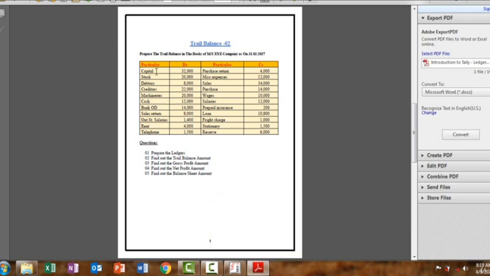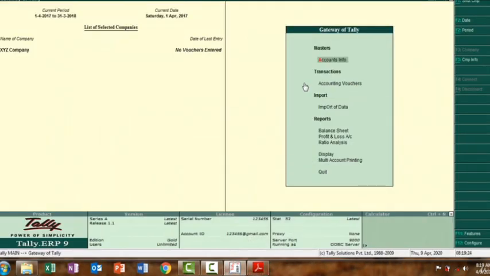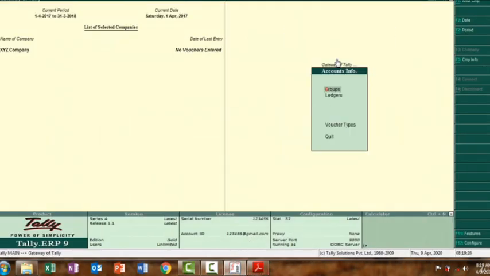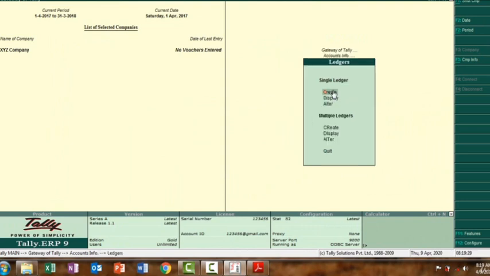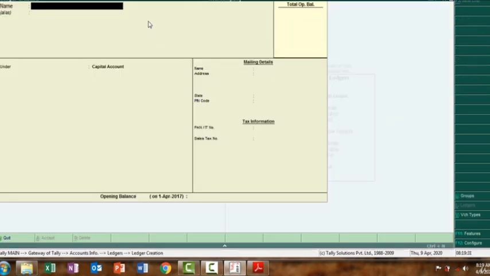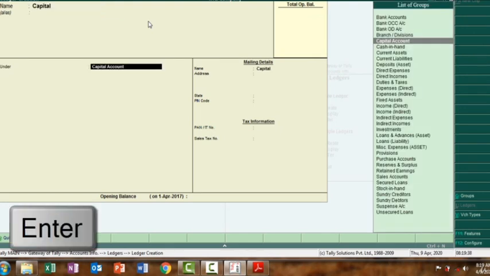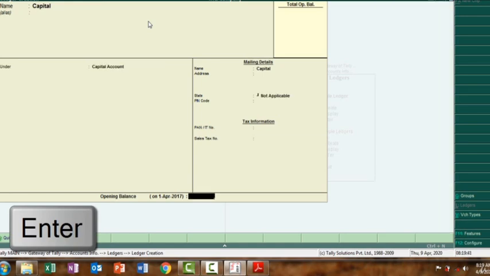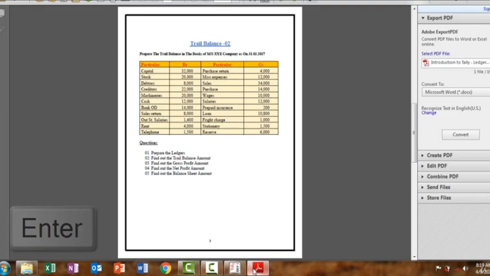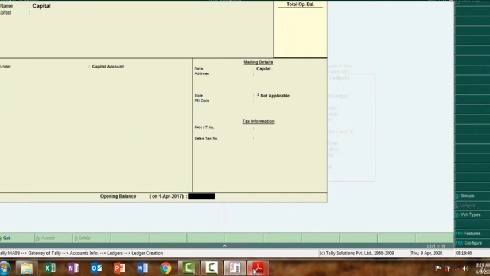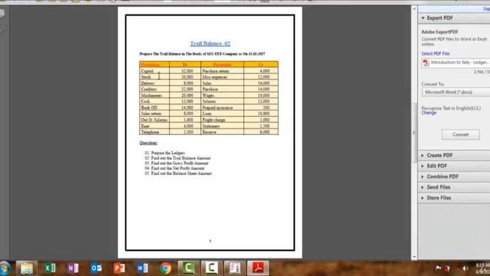The first one, we have to create the capital account. So I'm going to go to the Academy of Tally, accounts info, ledger and single ledger creation, and then capital account. It is coming under the capital account, and the amount is 32,000, credit, accept.